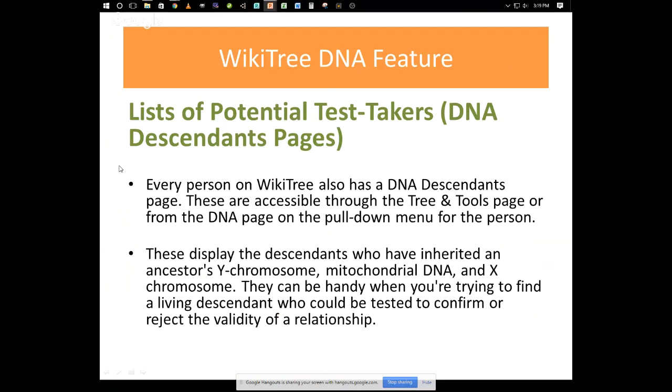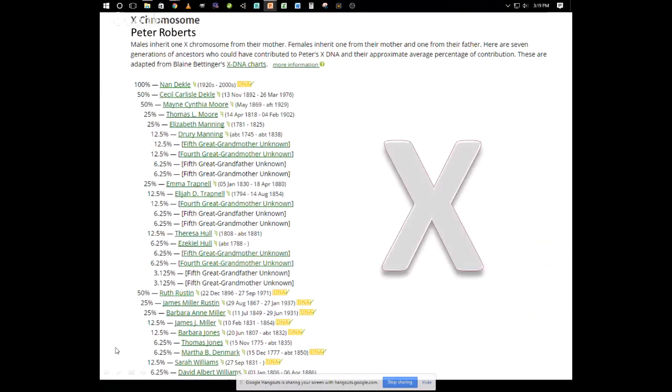I do. Yeah, go back to that page. Yep. There is a web address for this page, and whenever you match someone on the X chromosome, you can email them this web address and say, you and I match on the X chromosome. These are the people who could have contributed to my X chromosome. Do you have any of these people in your ancestry? It's very handy for finding matches and getting that done.